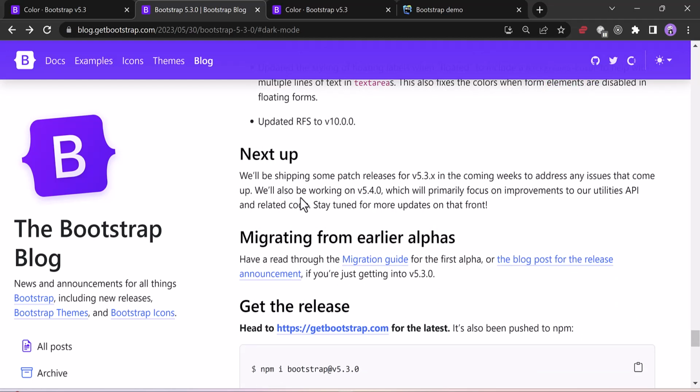Overall, Bootstrap 5.3 is a significant update that includes a number of new features and improvements. If you are using Bootstrap, I recommend upgrading to Bootstrap 5.3.